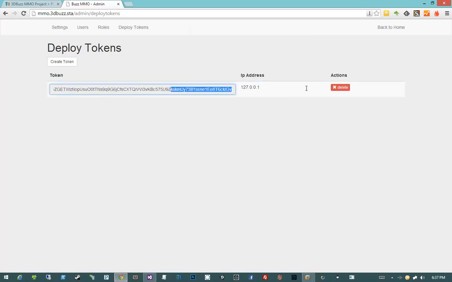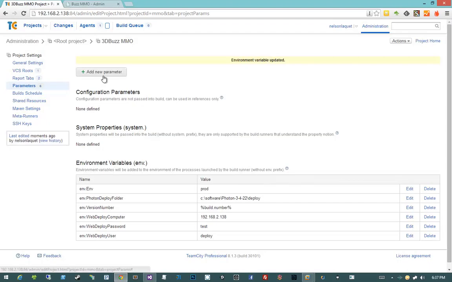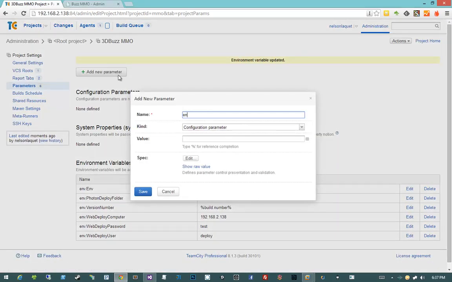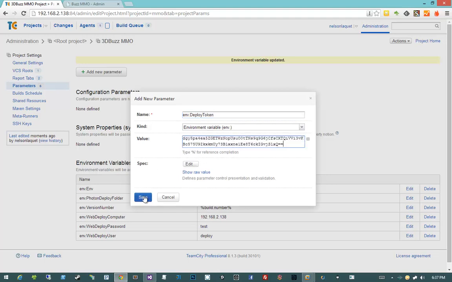So that means no matter what, even if you gain access to my deploy token for whatever reason, you won't be able to use it to authenticate against my API because it'll only accept connections from the local machine and not from remote machines. Of course, if you have access to the local machine, the security is already compromised to the point where it doesn't really matter. All right, let's jump back into TeamCity, and I'm going to add a new parameter, and I'm going to say env.deploy token. I'm going to paste the value in there. And I'm going to hit save.